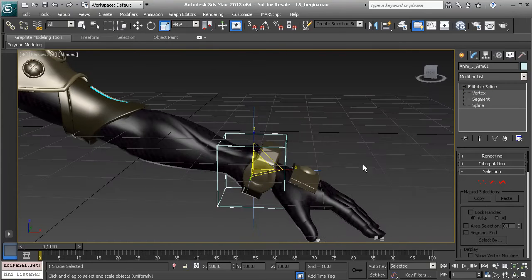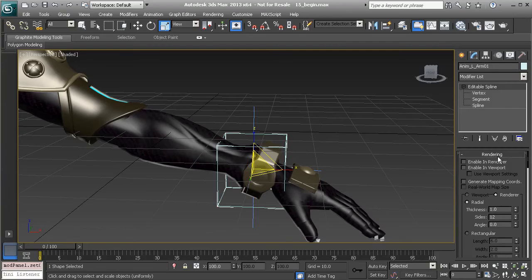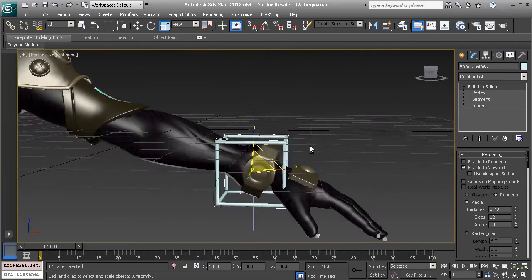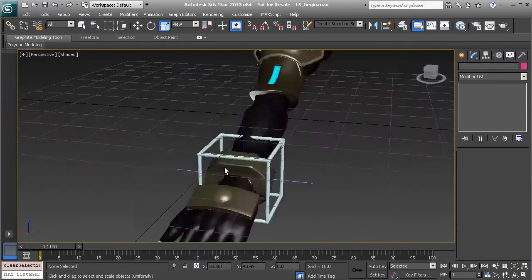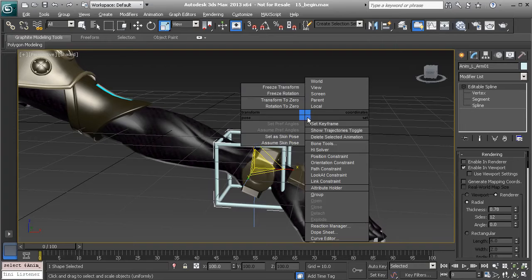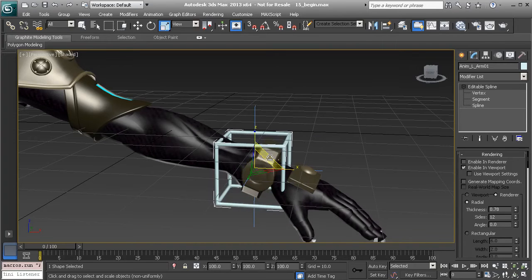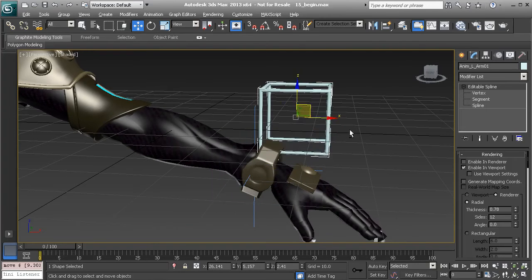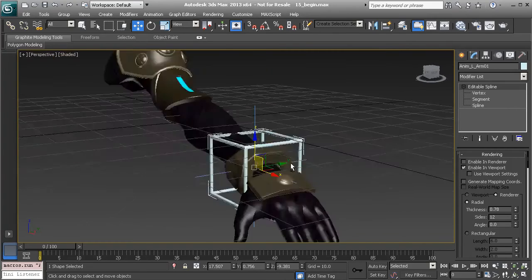So there's our control. I'd like to show you one more thing. If we were to go to the rendering rollout under the modify panel, notice we can enable rendering in viewport, which will add some thickness, and then you can adjust it from here using this thickness parameter. Really neat. We have an animation control. Now, one thing we wouldn't want to forget is freezing its transform. So with it selected, let's alt right-click and choose freeze transform. So it'll always go back to that same position with the transform at 0.